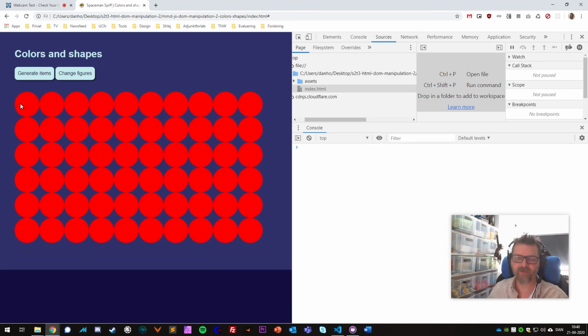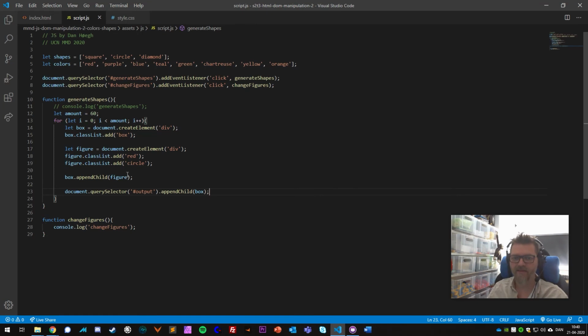Okay, so now we've got a lot of red circles, which are fine, but we want some variance in this. So let's see. We have the class list add red and class list add circle. We should make those random instead. How do we get something random from these arrays? Well, let's check that out first here.